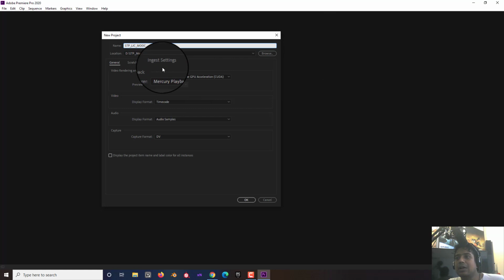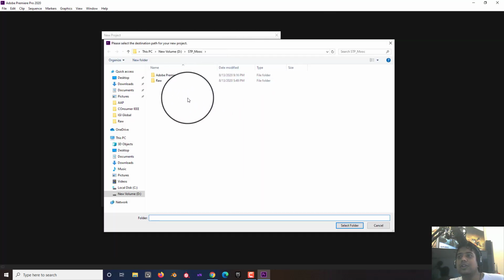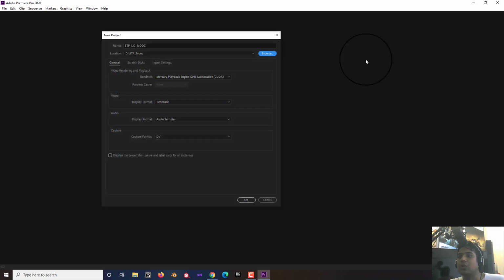After that we have a lot of options here, but there is one location folder. The location folder helps you choose where you want to save all your files, right? I recommend you never save your files into the C drive, because the C drive is commonly used for your operating system and your applications. You should use the D drive, E drive or F drive, whichever additional partitioned drives you have on your PC. I have saved the file into D drive, STP MOOC. After that, let us click OK.